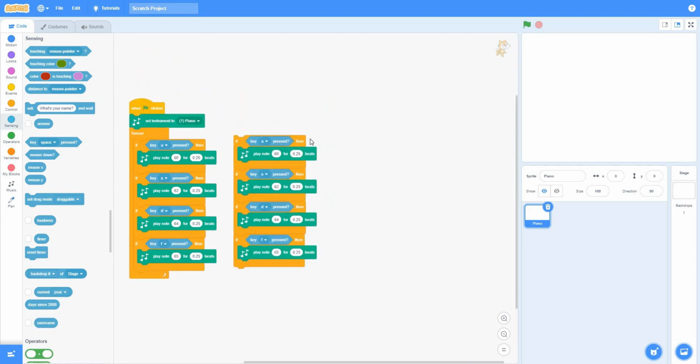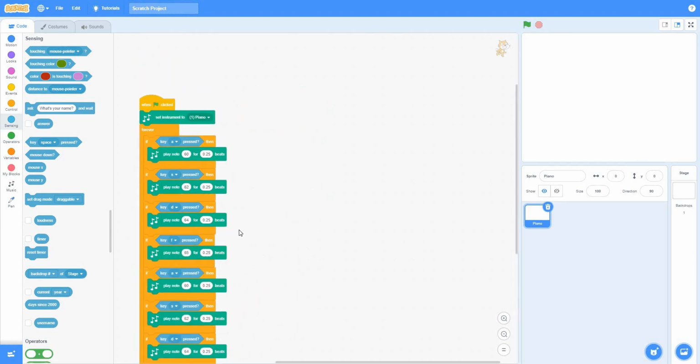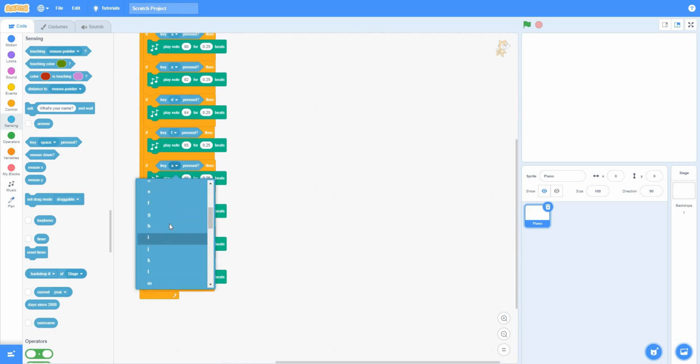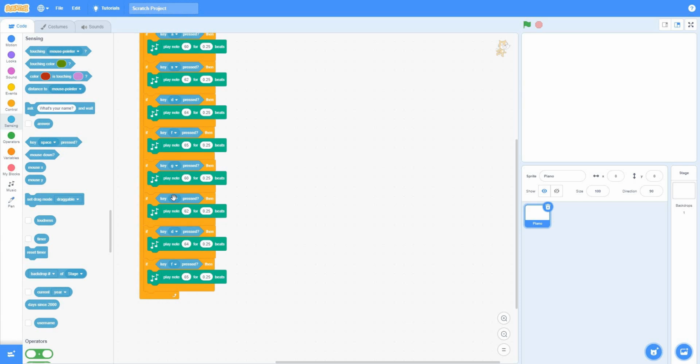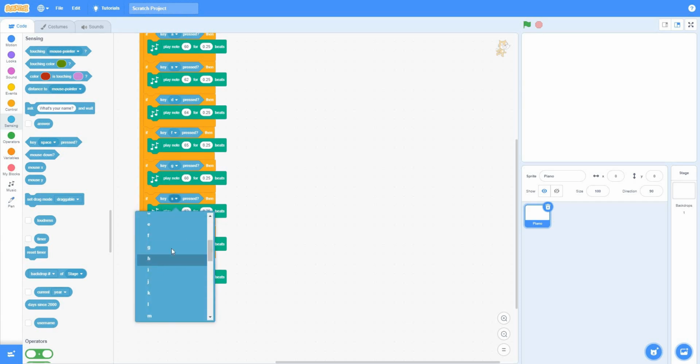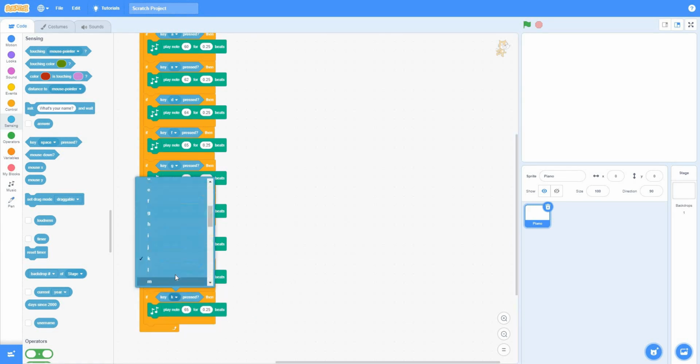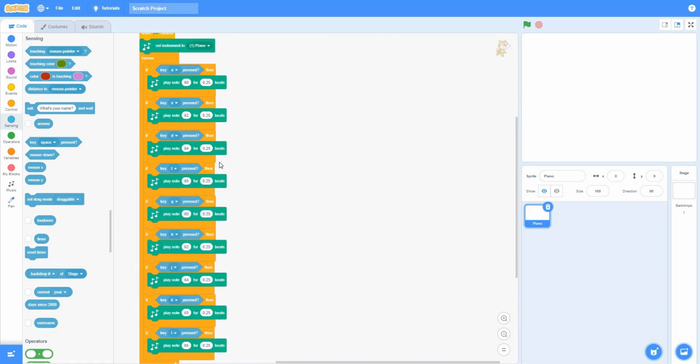I hope you guys can hear the sound. I don't know, is it recording the sound also? And next is G, next is H, after that J and K, and the last one is L. And we need to change the keys.